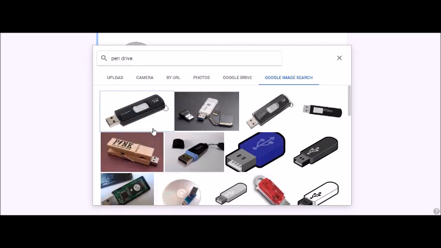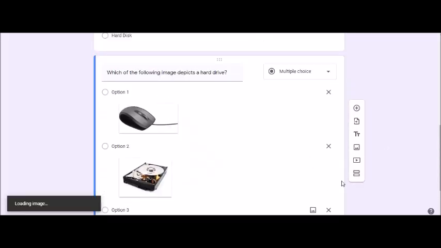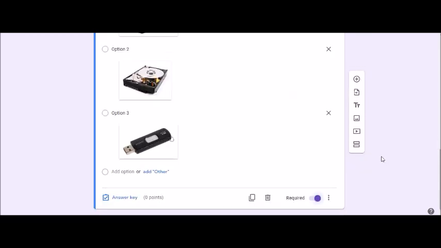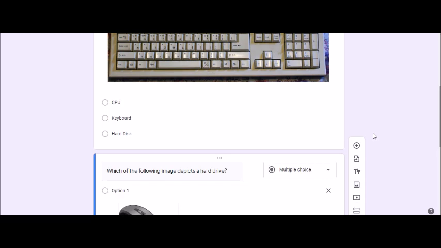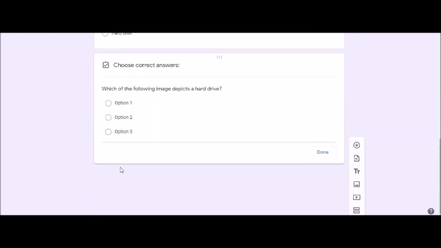Add one more image here. I click on the insert. Again, I am making this question also a required question, because sometimes the students can submit the assessment without doing any question. So if you make the questions required, they will not be able to submit the form without attempting the questions. Again, I will click on the answer key.